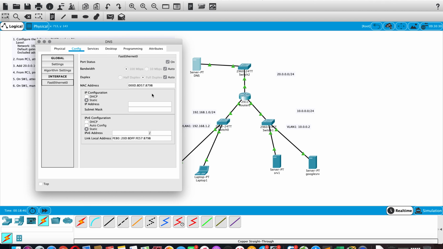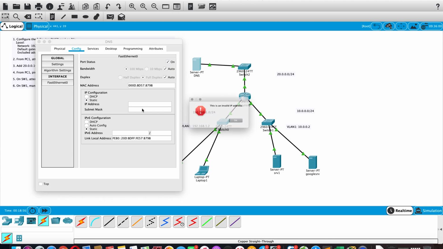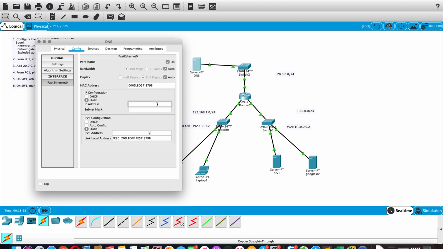Let's give our DNS server an IP address of 20.0.0.100 with a subnet mask of 255.255.255.0 and a default gateway of R1.